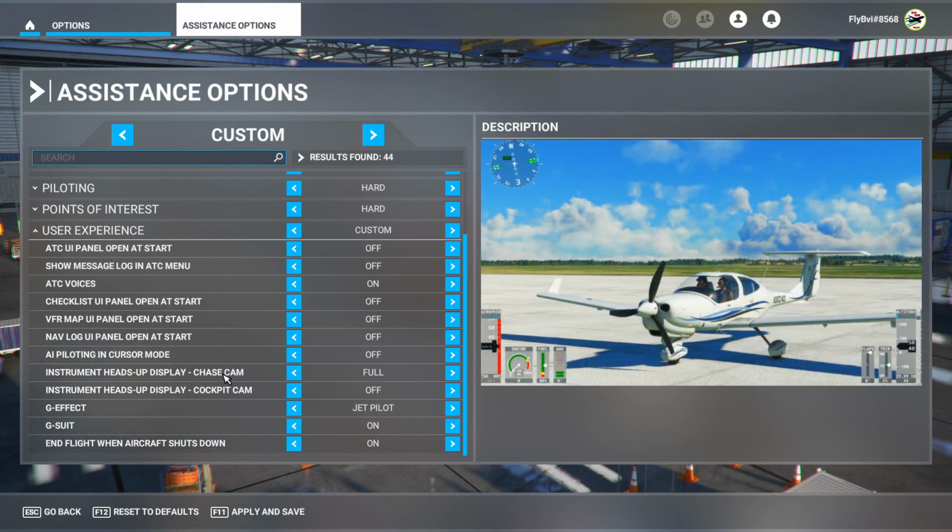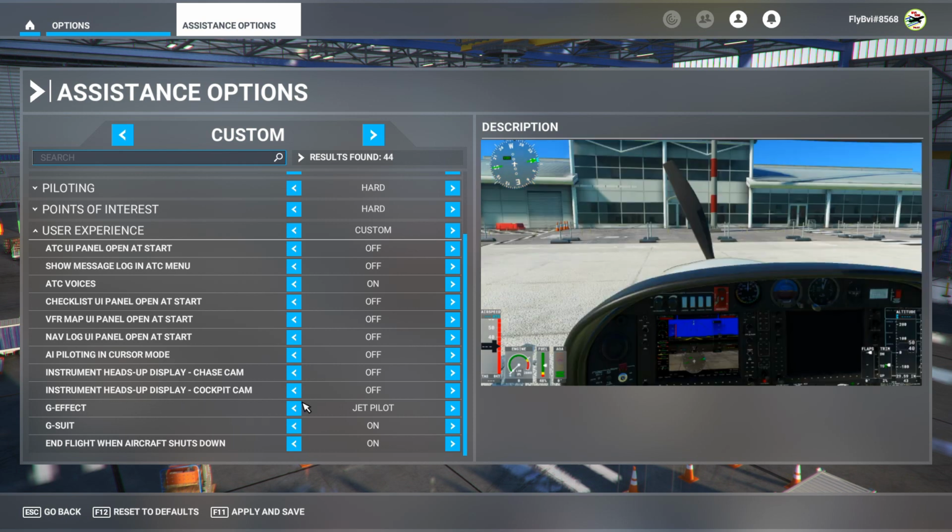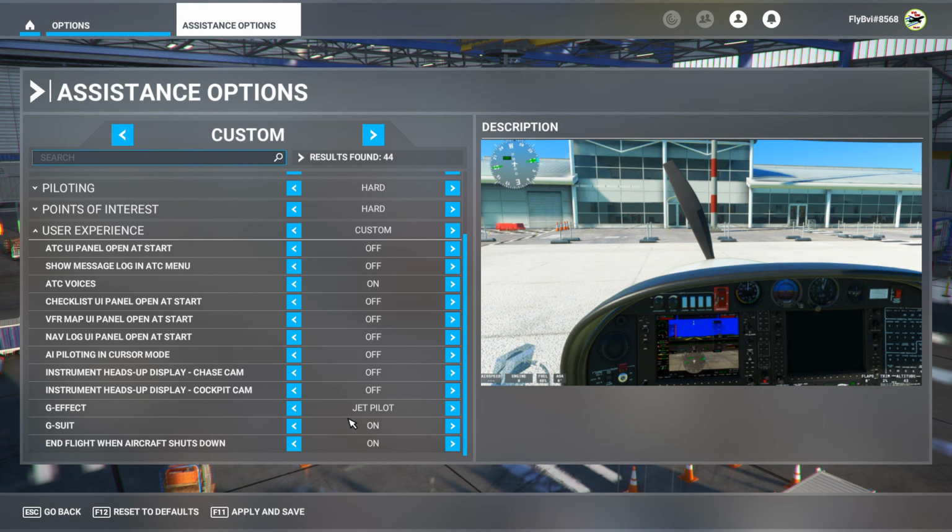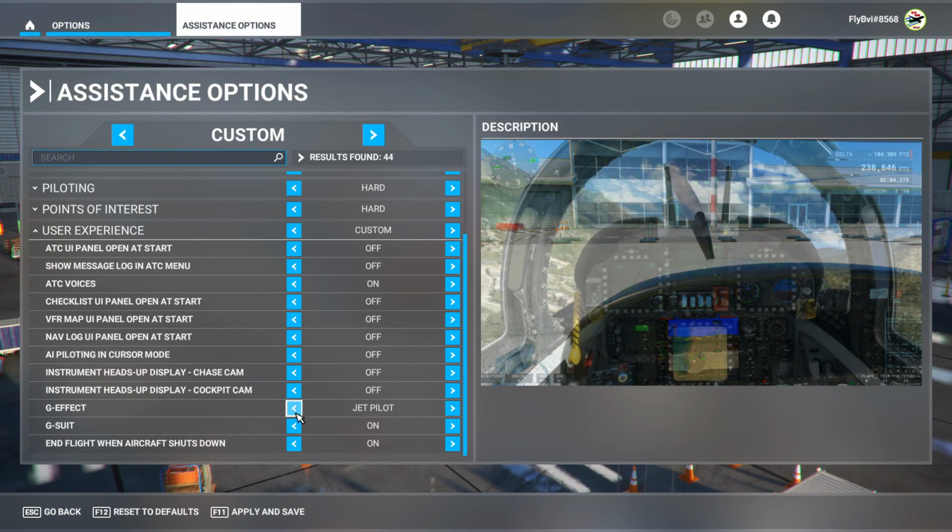Then the instruments heads up display, cockpit and chase cam. You can leave these on if you're new to flying and it will display your engine power, the position of the flaps, the aircraft attitude and your airspeed and stuff like that around the edges of your screen. So if you don't know how to read the instruments in your aircraft, then leave this on so you know things such as what altitude you're at and everything like that.